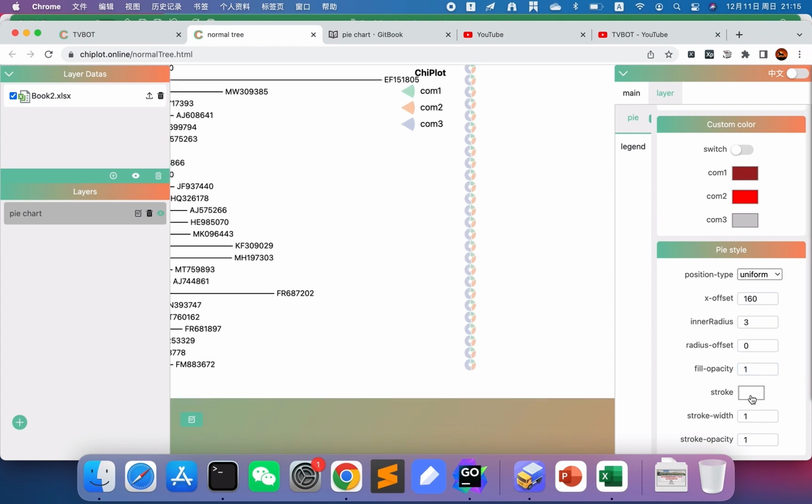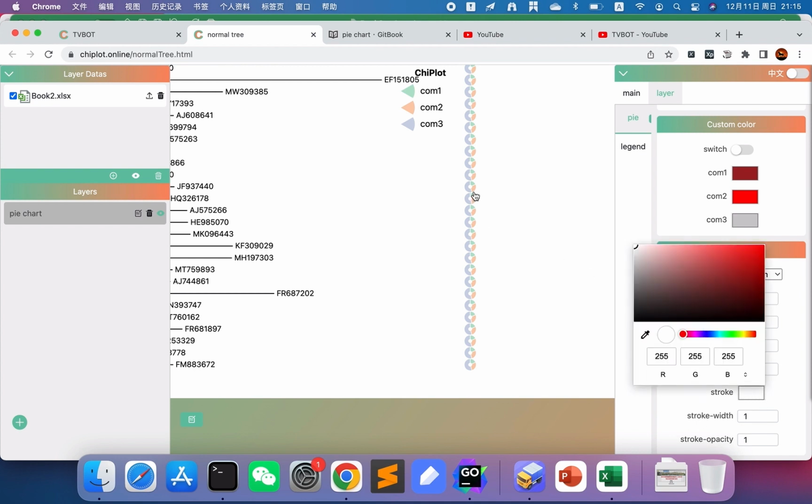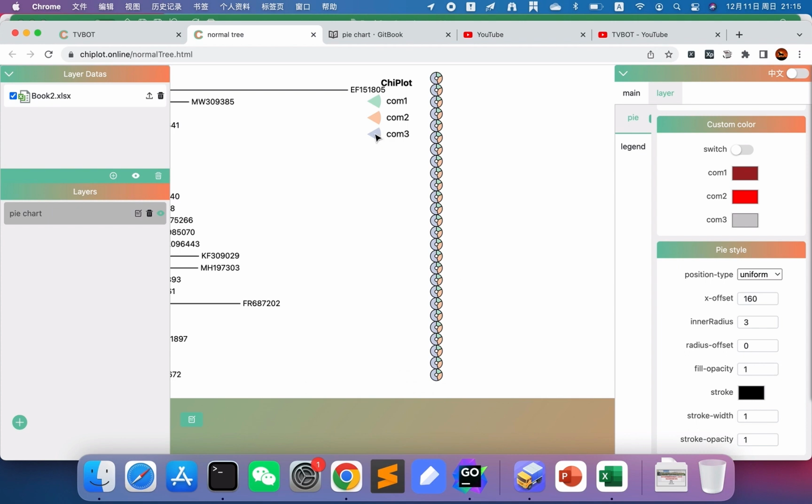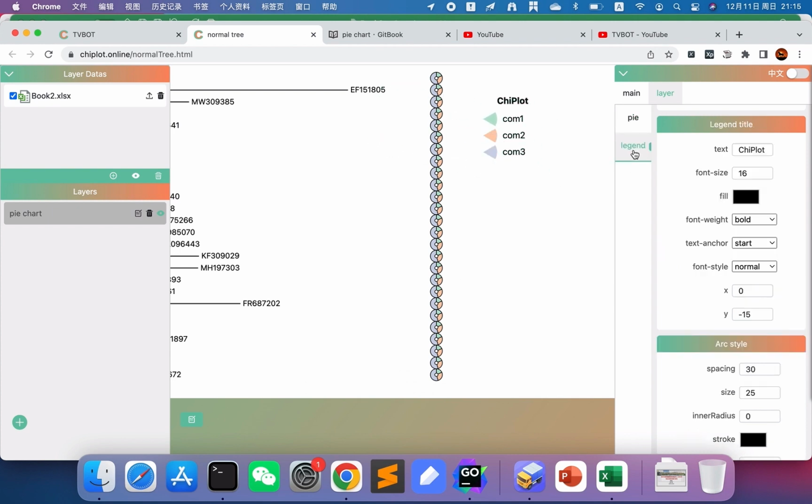The next one is stroke color of each pie slice. Stroke width. Stroke opacity. The last block is legend, which is used to adjust the style of the legend. You can use your mouse to drag this legend to any position you want. First one is the legend title. You can change it to any custom string you like.